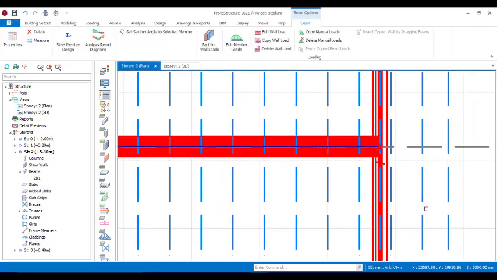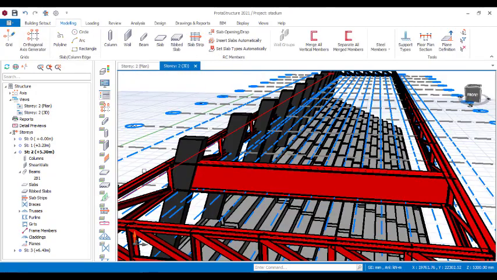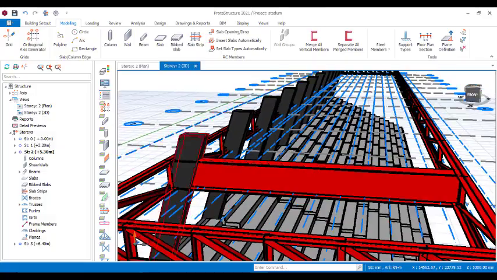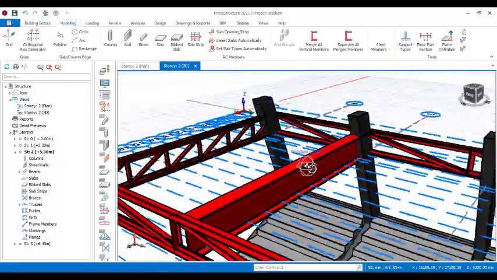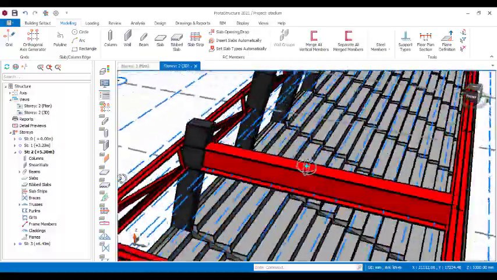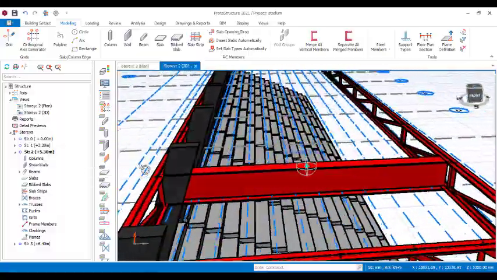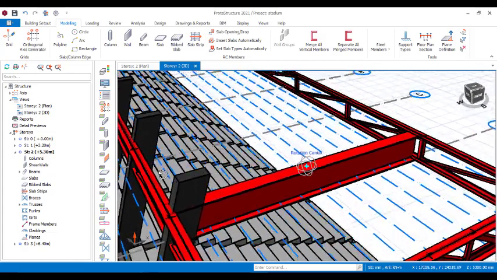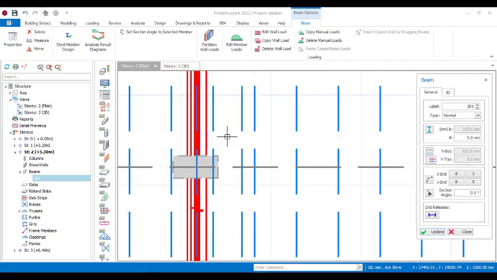Then you can close that to check how it looks in 3D. So this is how it looks in 3D. You can see how it is connecting. So I think this section is good. I'm not sure if this section is good enough. Will this section pass? Well, we will get to that when we are designing.